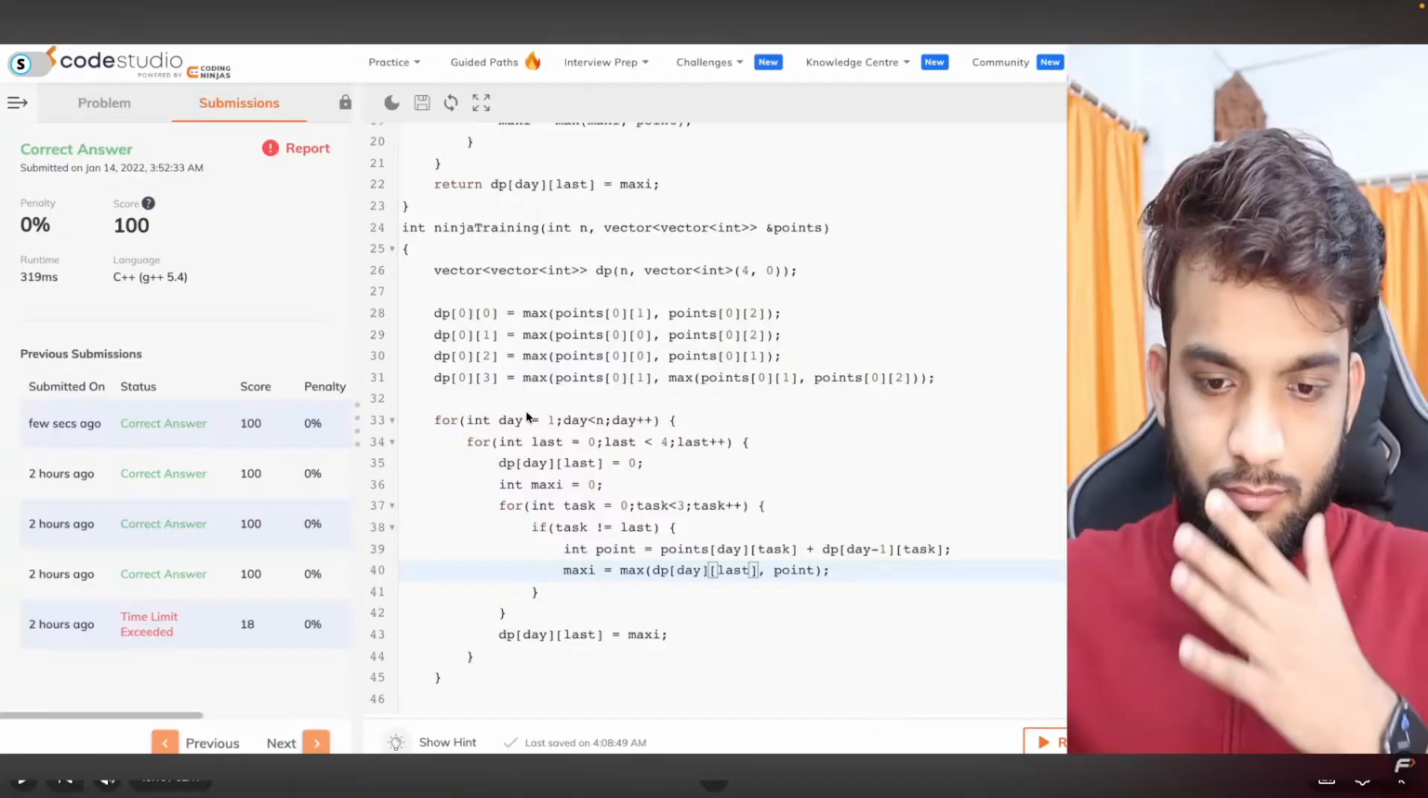And what we have got here is that dp of 0, the 0th index, represents the value of the maximum of the points from point 0 1 and point 0 2.